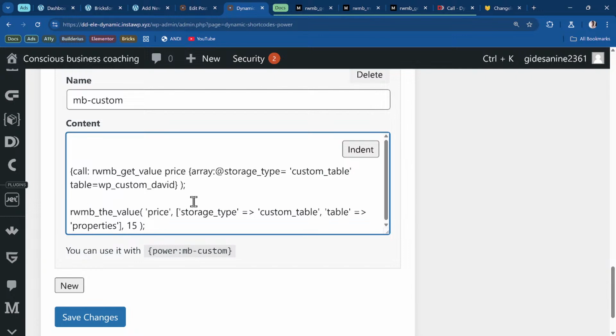If I want to put the ID itself, I can just say post colon ID to get the current post ID, but I think by default it gets the current post ID. So we have call, function name, and all of the variables after that. Then I can delete this. Let's see if it works.